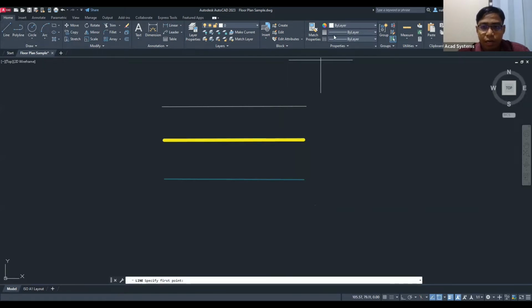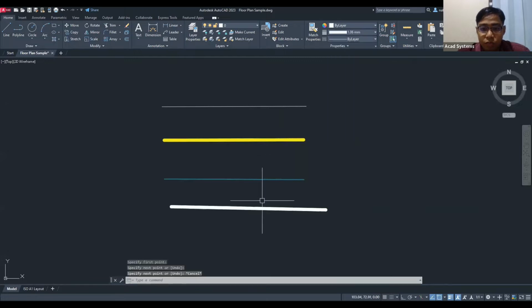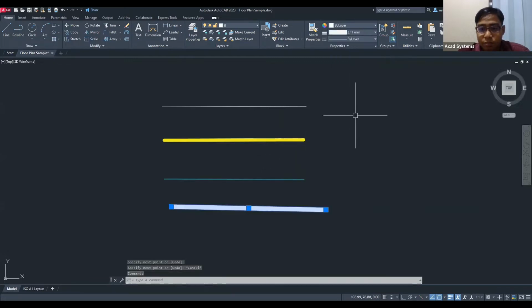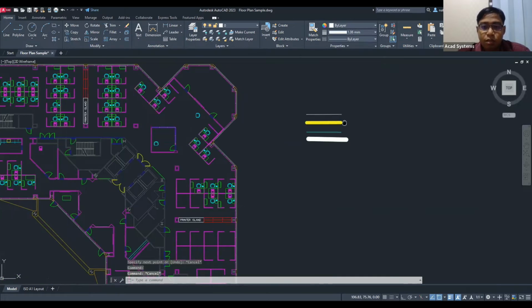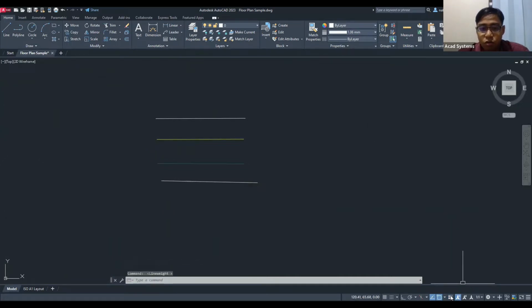Let me click another line and give it another setting, and then you will see my line follows the line weight that I have selected from here. So that is the line weight. If you don't want to see the line weight, you can simply toggle it off or on. This one is up to you.